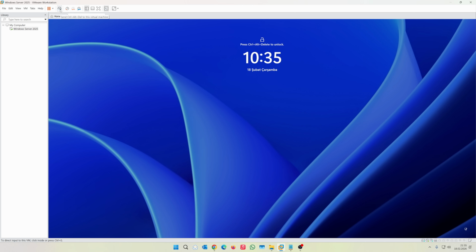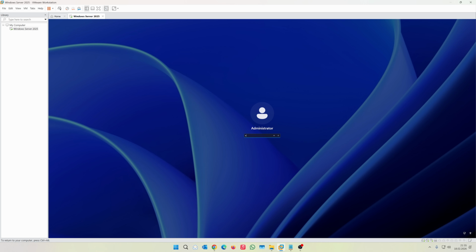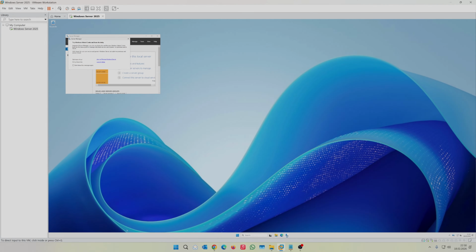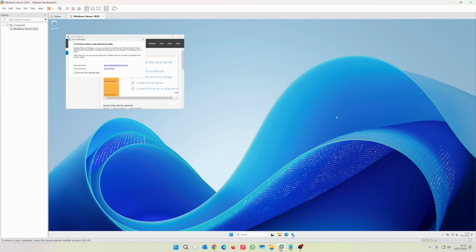Click again, send Ctrl-Alt-Delete key combination and enter your password here. To let you see the screen better, I will increase the scaling a bit. Yes, it's better. To configure the server with best practices, first let's give a proper name.